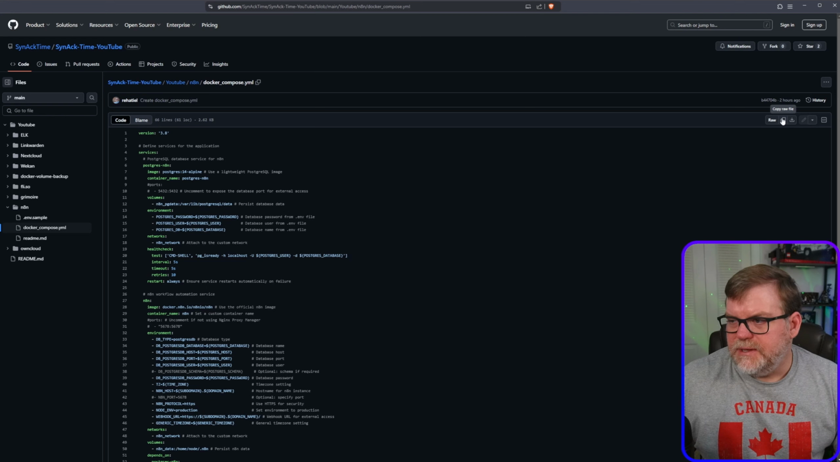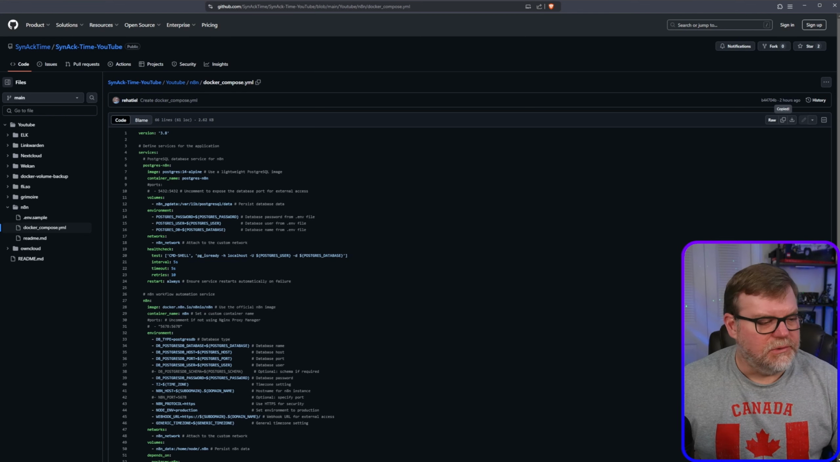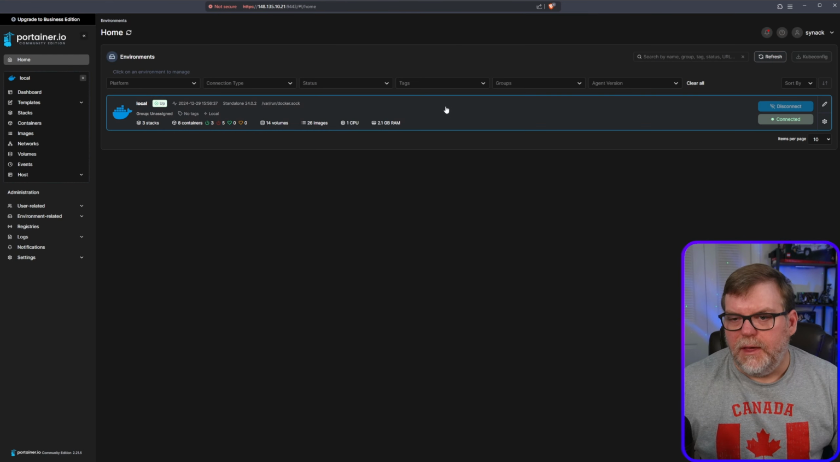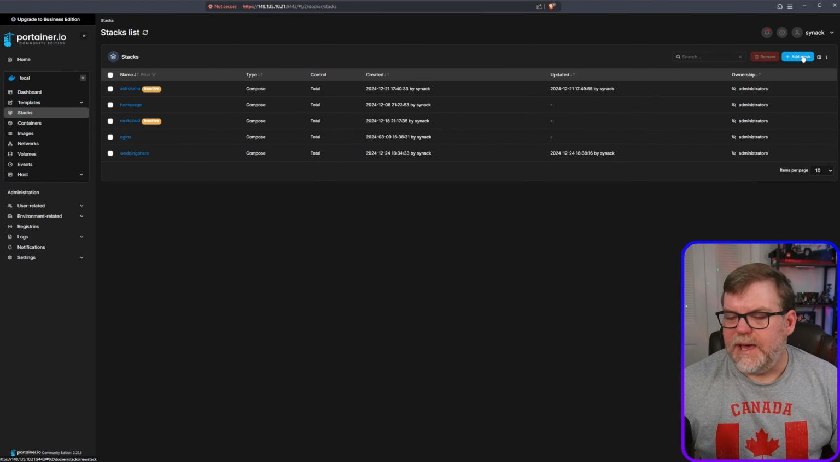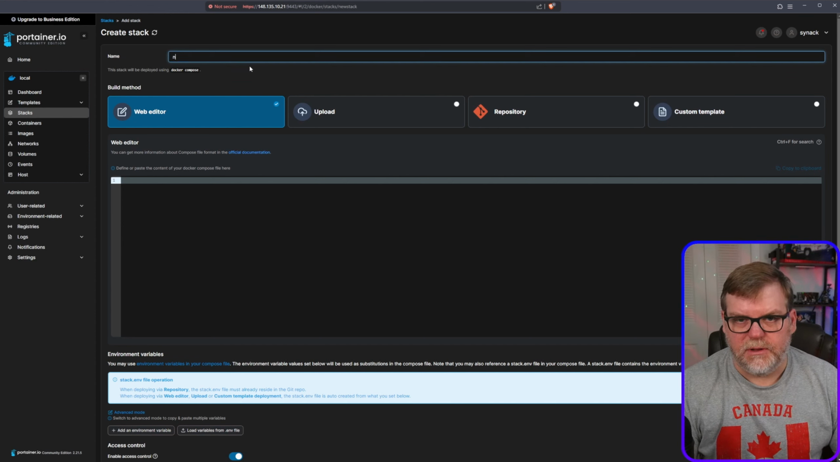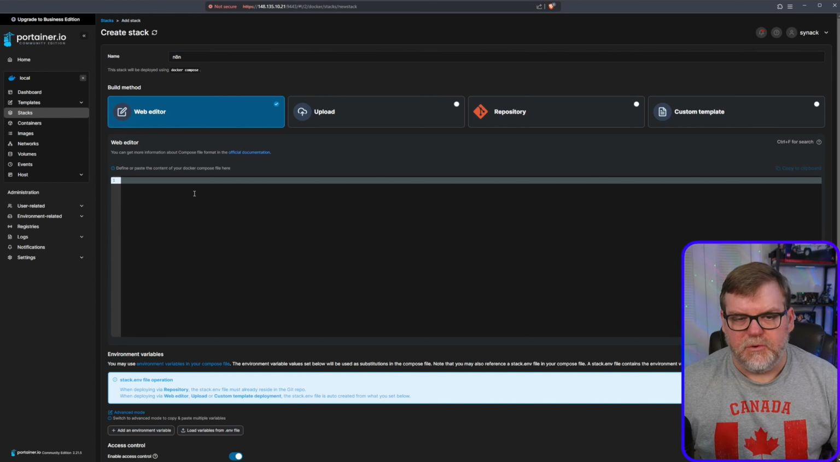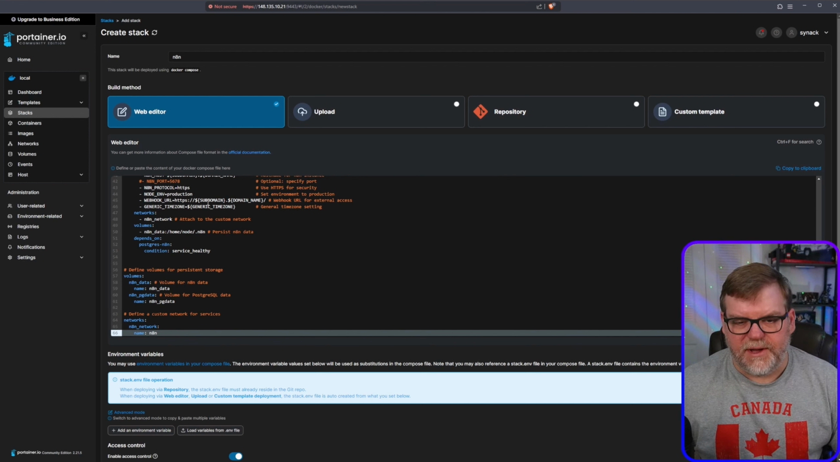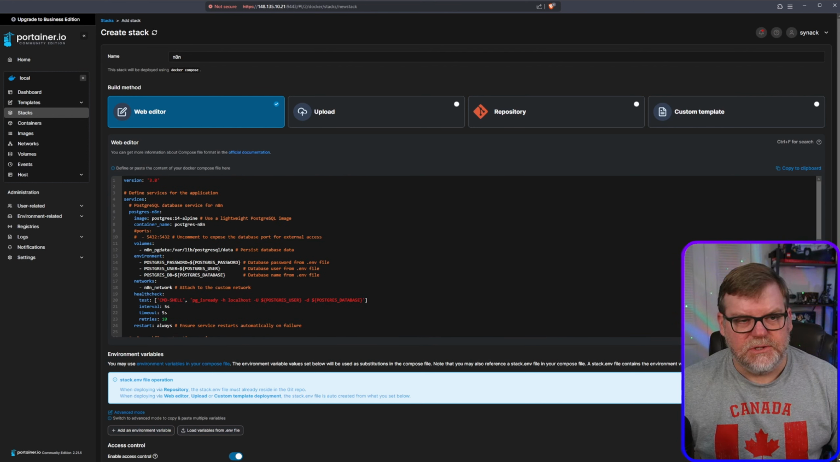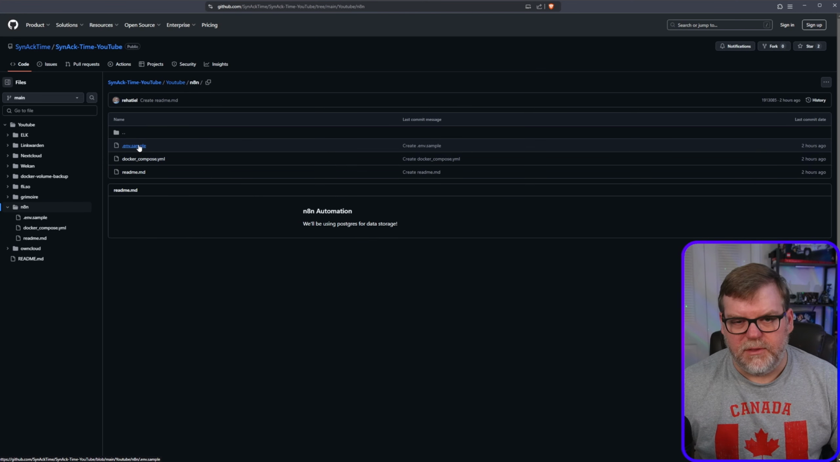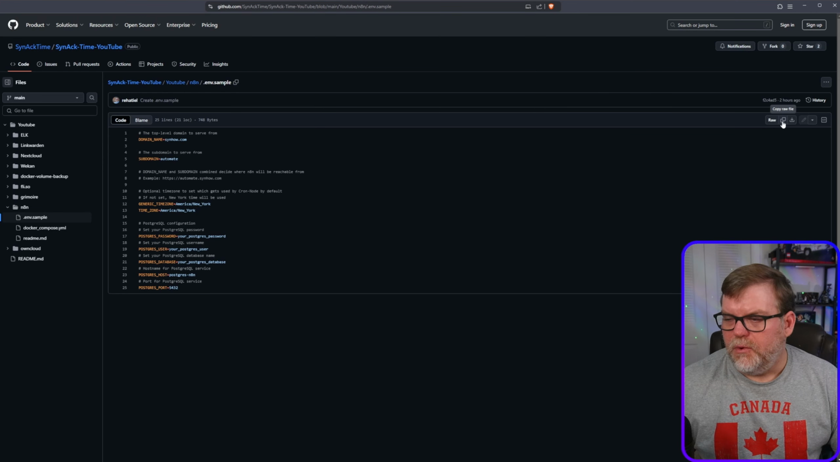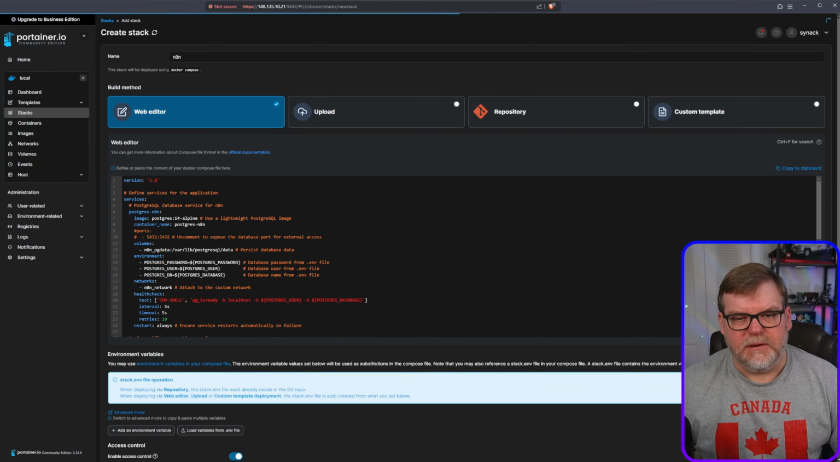All right, let's do this. Let's copy it, and let's go over to Portainer and go under stacks. Let's add a new stack, and let's just call this n8n, and I'm going to paste that Docker Compose file. I also need to grab the environment file, the .env file. So once I'm back at my GitHub, I'm going to go under the .env sample. I'm going to copy this and head back to Portainer.